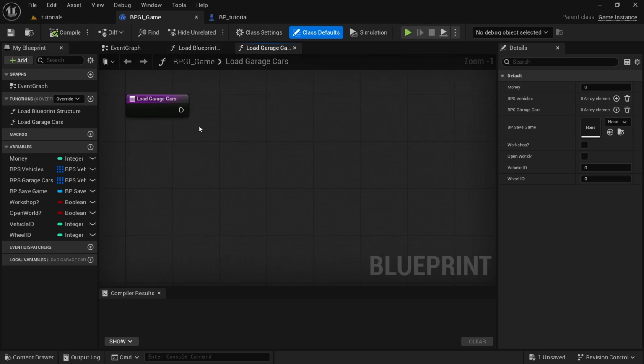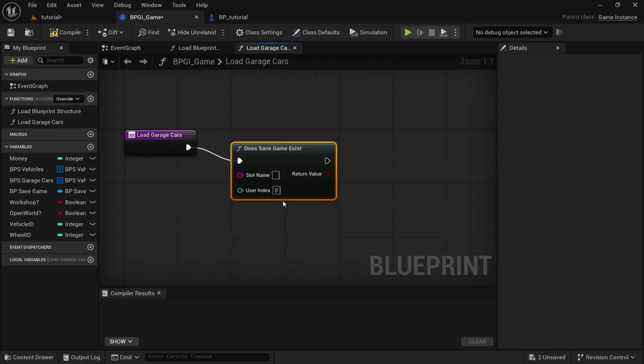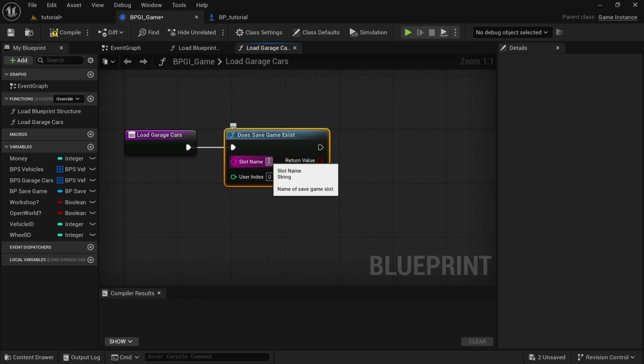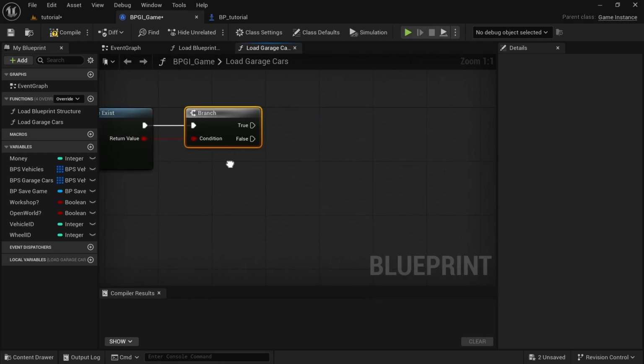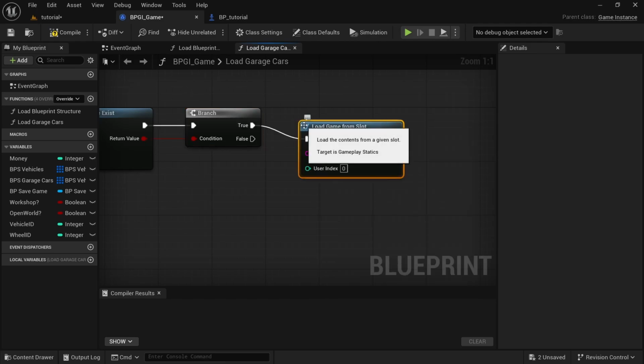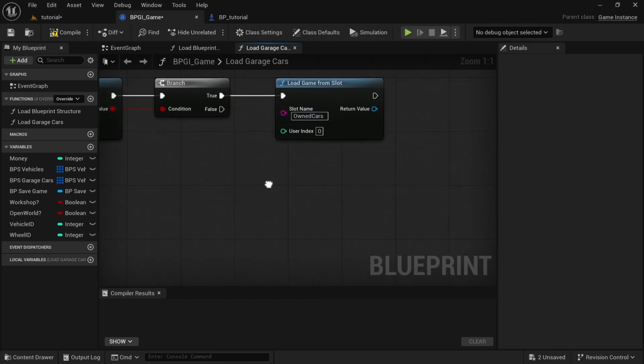So in here, we're gonna do the load garage cars first. I'm gonna drag off, and then does save game exist. The one I'm going to use is, you can use whatever you want, I'm going to call this one owned cars, and then from the return value, drag off and then for a branch, and then from the branch true, we are then going to load game from slot, and then the slot we're looking for is the owned cars. But then also for the false, we also do want to load something for the false.